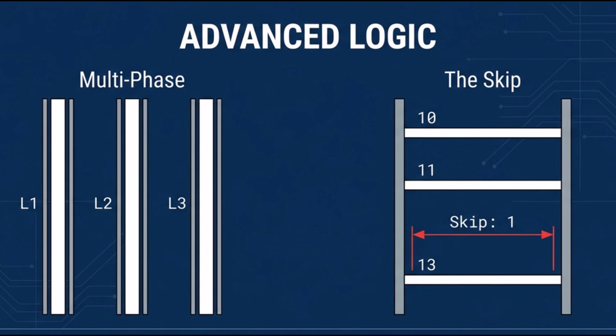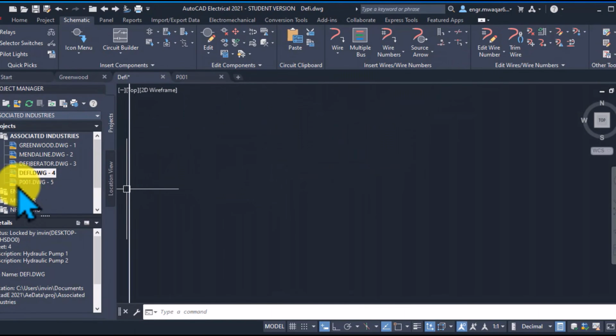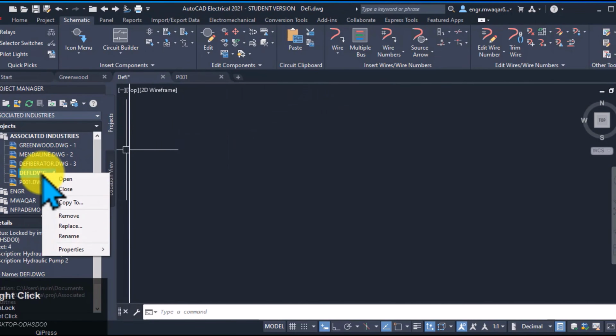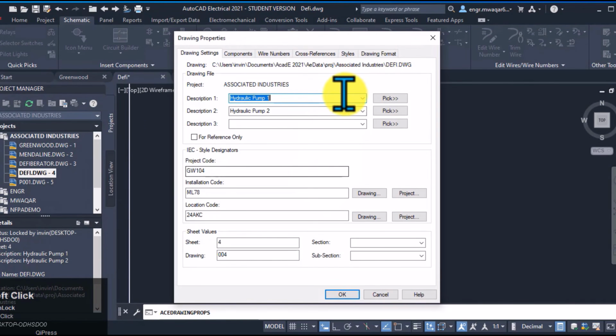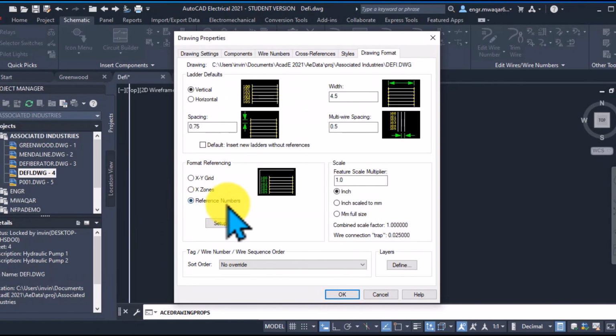And how does it work? It's brilliantly simple. You just activate the tool and click in the empty space between rung 10 and 11. The software automatically inserts a horizontal wire. It creates a new reference number for it, and this is where the magic happens. It automatically ripples the renumbering down the entire rest of the ladder. So the old 11 becomes 12, the old 12 becomes 13, and so on, instantly.